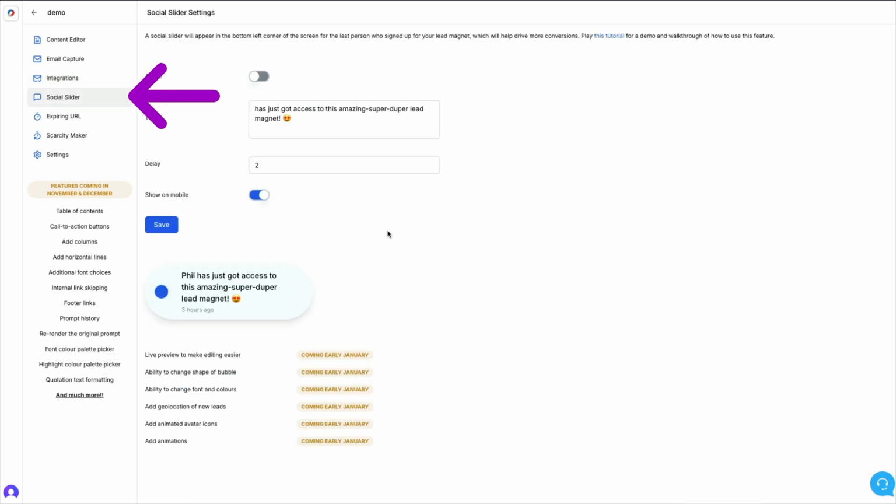Next is social slider, and this is really neat. This is giving that little extra oomph to the person reading the document that somebody else has just gotten this lead magnet. It just makes them feel like, oh, so many people are getting this, I want it too.